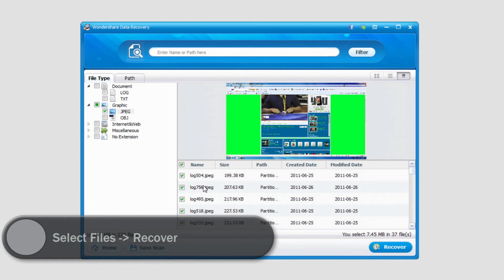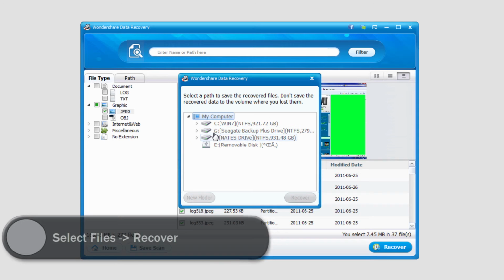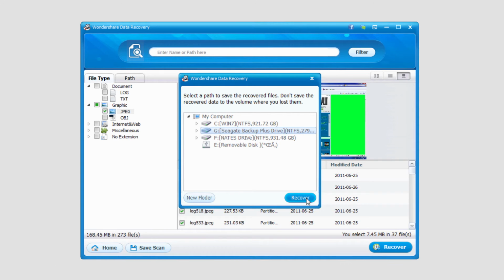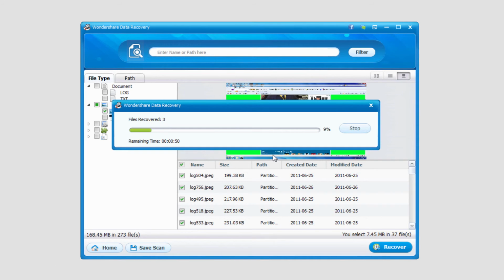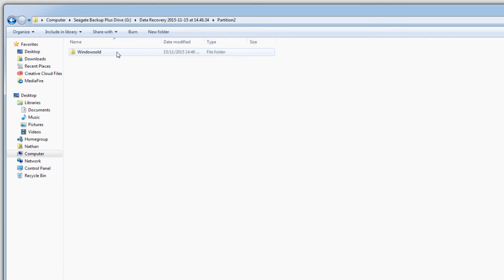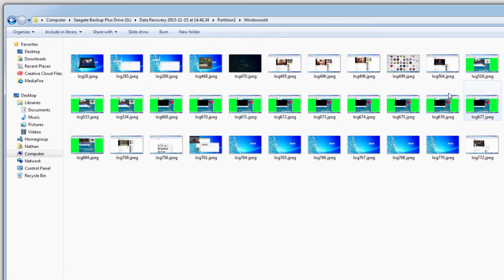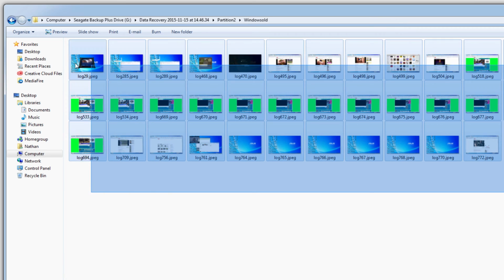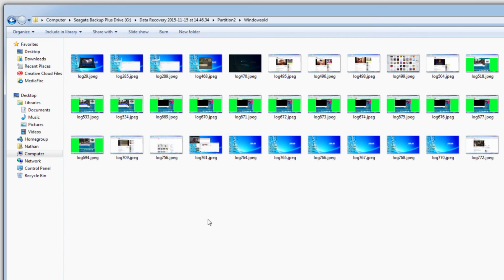So what I'm going to do is I'll select the files I want to keep, and I'll click on Recover. And I'll select an output location and click on recover. And depending on how large of files you've selected, it will take a certain amount of time, and it will load up that folder once finished. And you can see it's recovered all of these pictures that have been actually lost. And that's basically how you use the Partition Recovery in Wondershare Data Recovery.